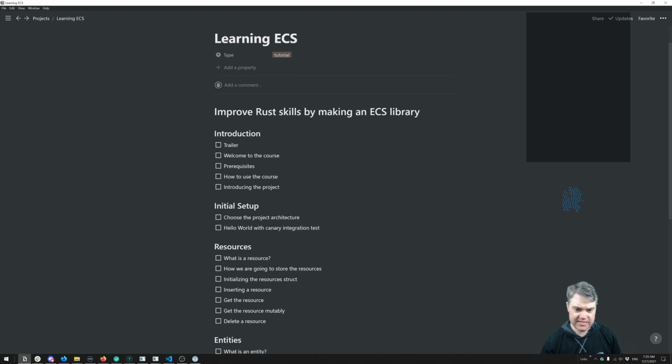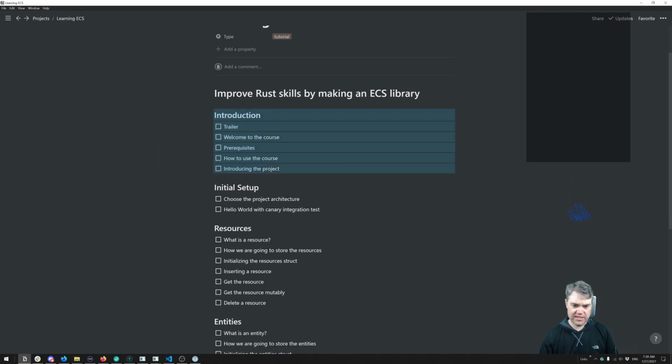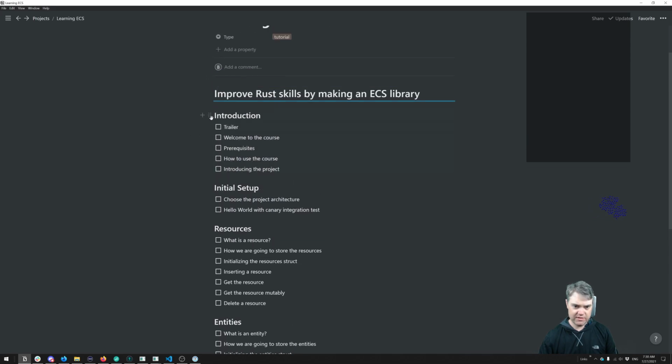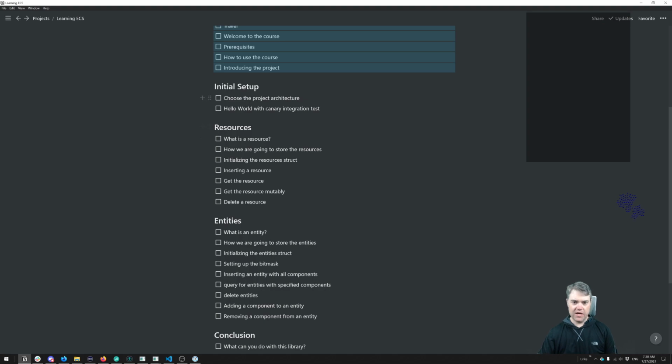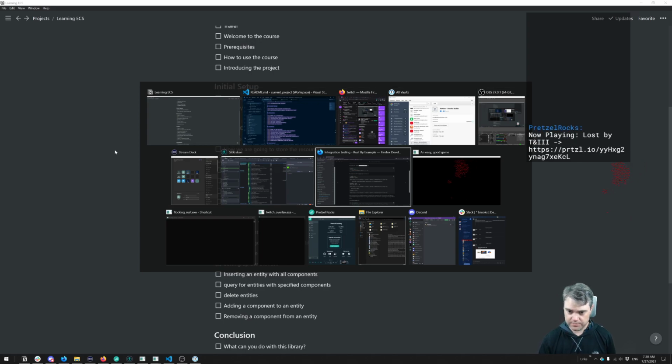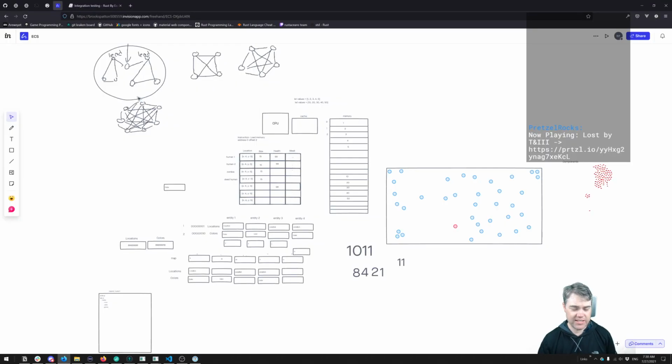So my idea is probably to do the introduction last. I guess I don't need to move it down to the bottom. Okay, so choosing the project architecture. So we kind of know what our project architecture is going to be. So we could probably just start recording that sooner than later. I am planning on using this whiteboard pretty heavily for it.